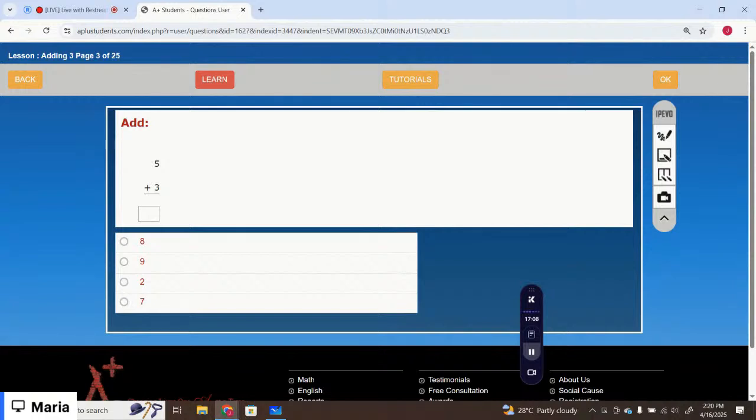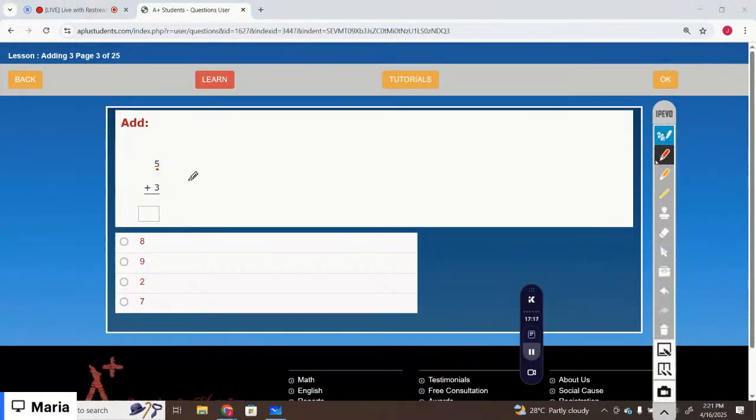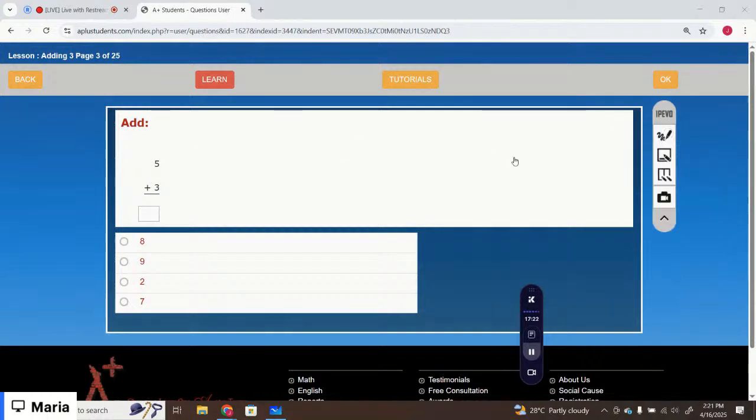5 plus 3. So start with 5 and count up to 3. So that is 5 and 6, 7 and 8. So 5 plus 3 makes 8. Option number 1 is the correct option. 8 it is.